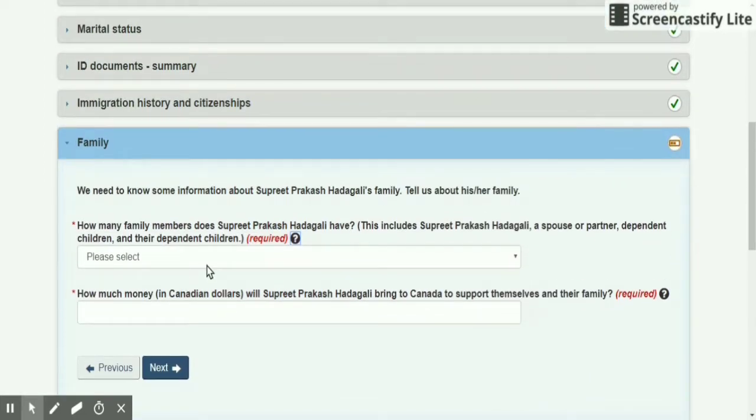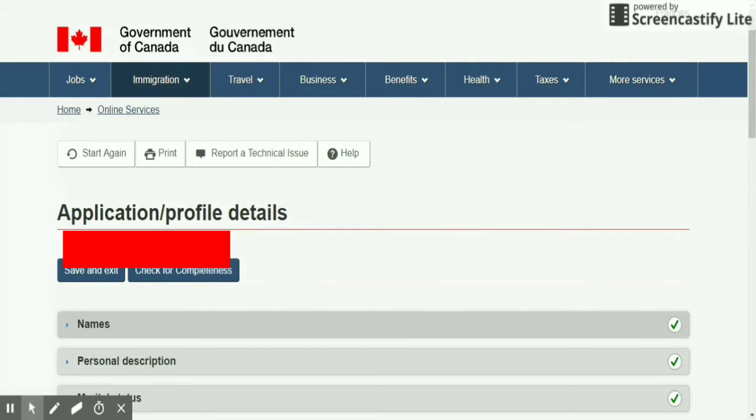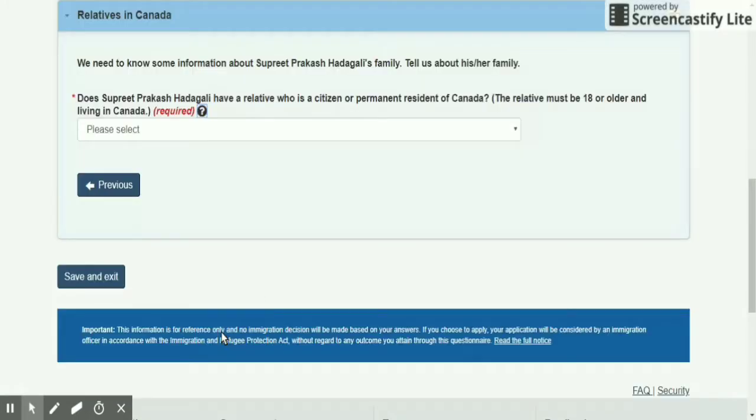So now this is all about your family section. It asks you how many family members you are going to take along with you to Canada. So write whatever is applicable to you, and this asks about the funds requirement. How much money are you going to take to Canada? So write whatever is applicable according to your family members. So I'm going to click next.